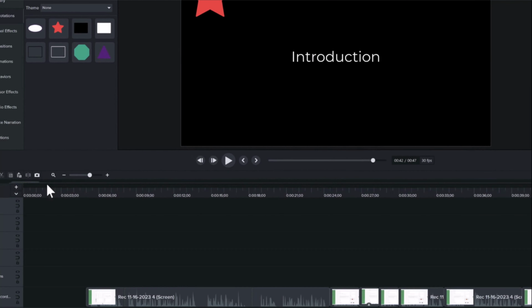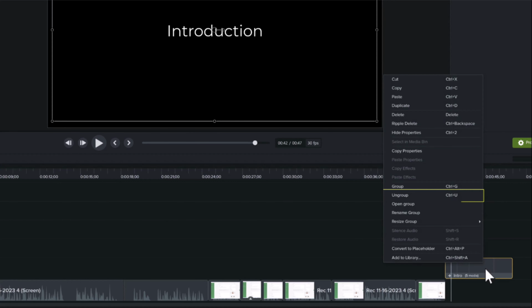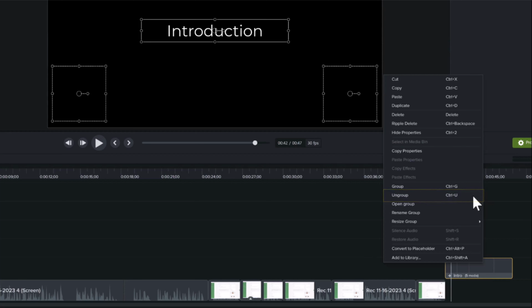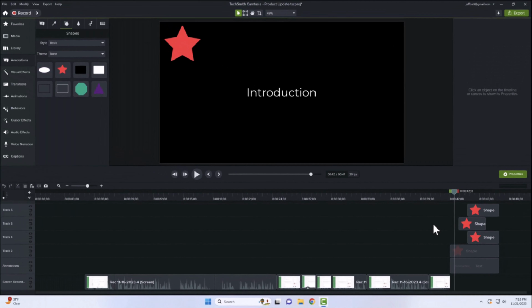Let's go back to our main timeline, and let's ungroup this. To do this, we select the group and then right-click and choose Ungroup. This will add all of our objects back to the main timeline. Grouping helps us consolidate and move media quickly. Remember that you can also have groups within groups to organize even more.